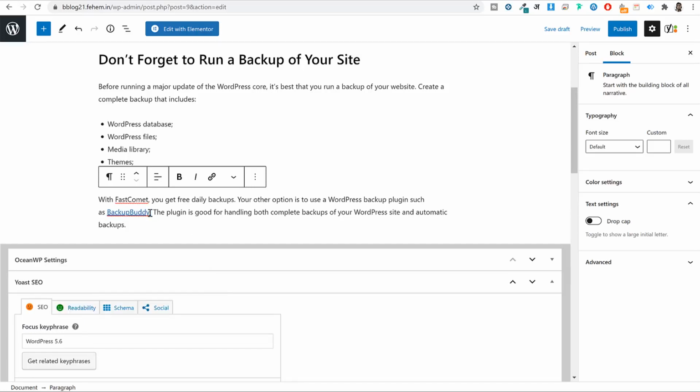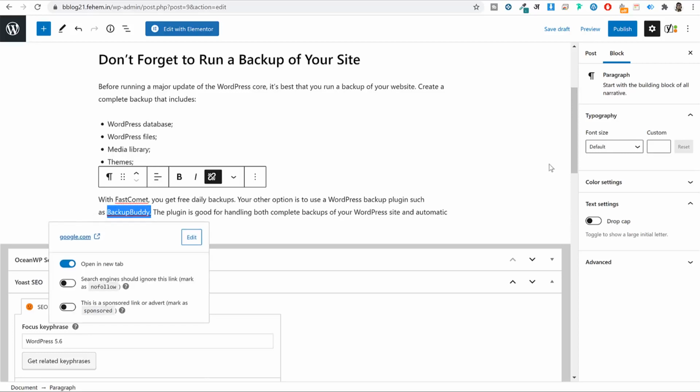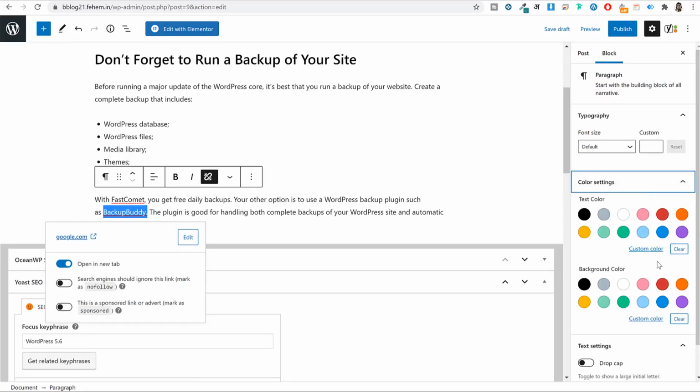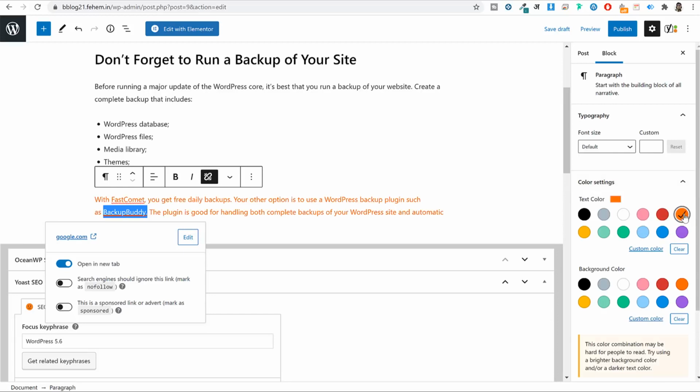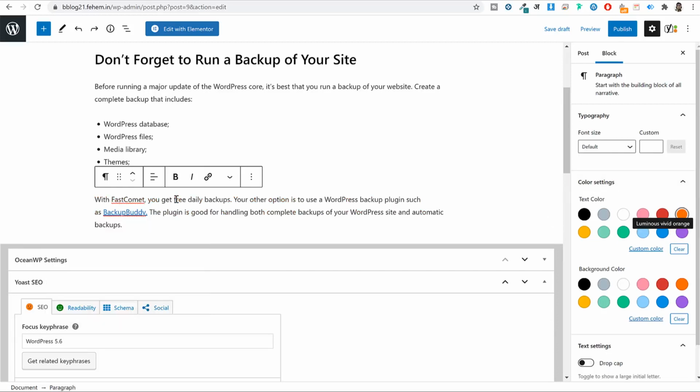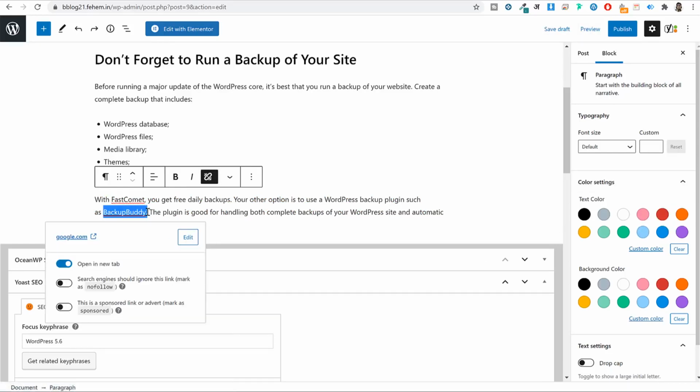Now, whenever you are adding a link, you should change the color of this text so that people know that this is a link. So you can again select it like this. And from the right hand side, you can go to color setting and you can change the color. So if you want orange color or some other color, you can select that option. Let me Control Z this because that is changing the entire color. I just want to change the color of this much word.